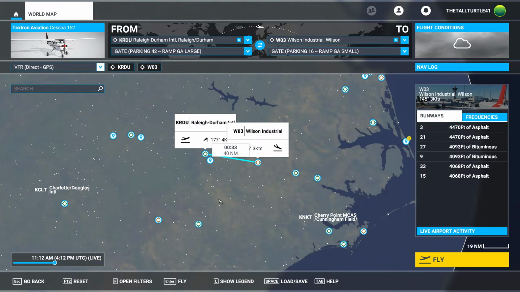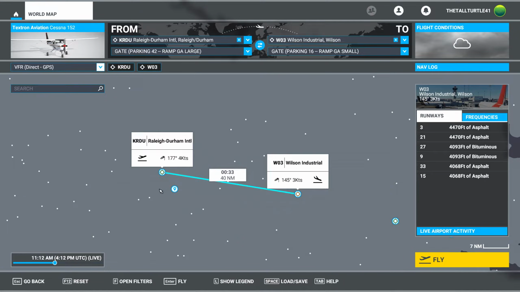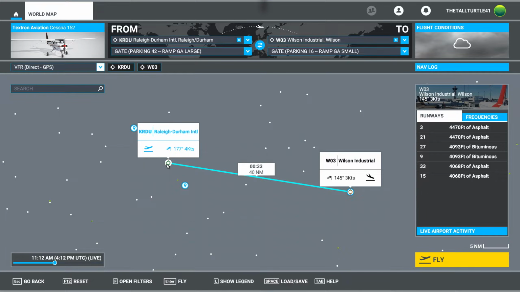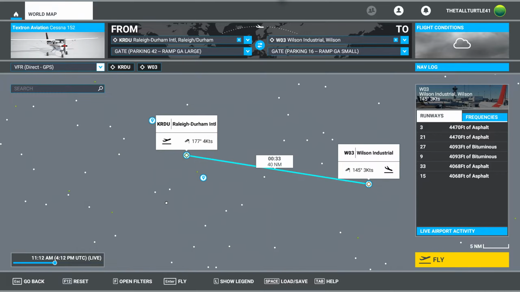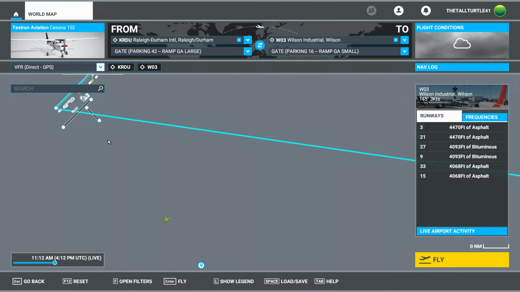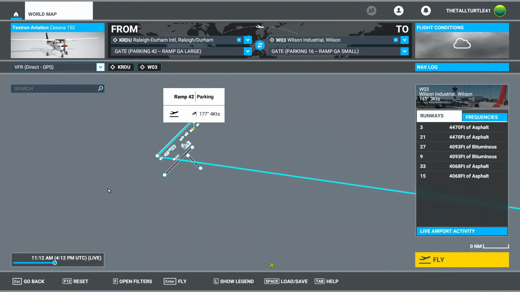Parking spot to parking spot. It's going to take 33 minutes. It's 40 nautical miles. If you use ATC, they'll give you the runway to take off from, and they'll give you the runway to land at. Let's say you don't want to use ATC. How do you know which runway to use? Because again, we're using real life weather. That's half the point of this video.